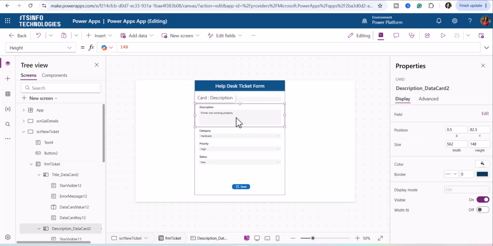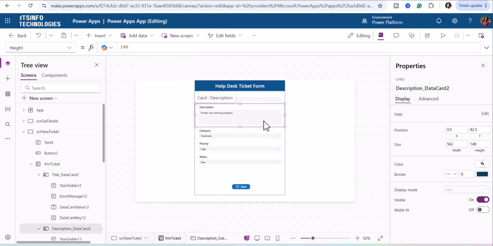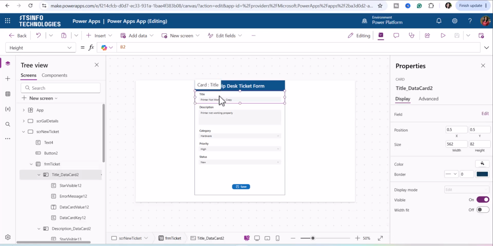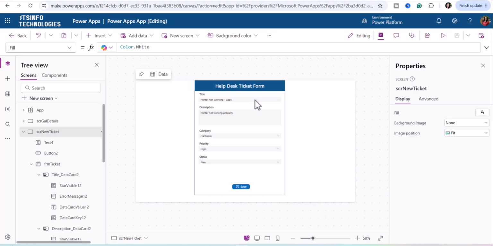And then as the description field is a multi-line text, I have changed the type to multi-line, and also I have set the height of this description. As the description is multi-line, I need to increase the height of this field. Apart from that, if you want to change this title column, you just need to rename this text field to whatever you want. But I want to keep the same title, so I didn't change it.